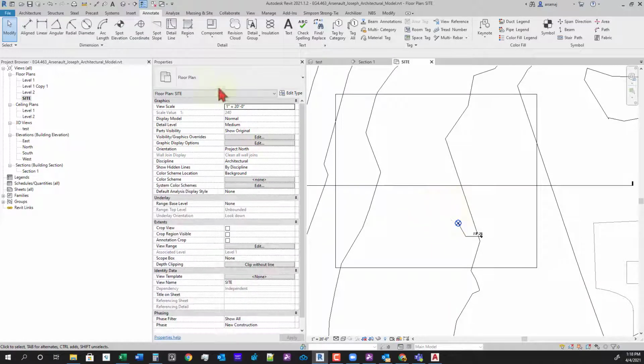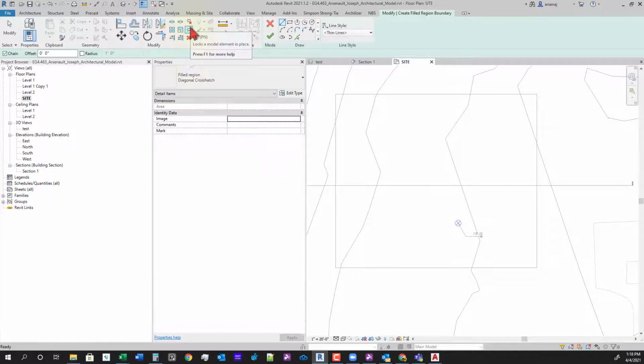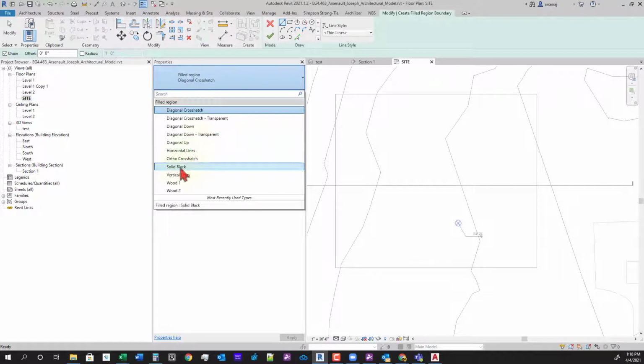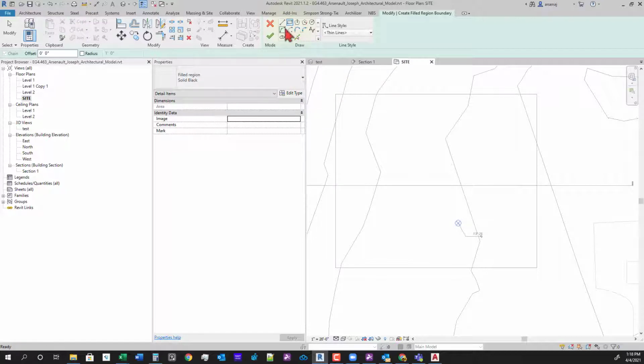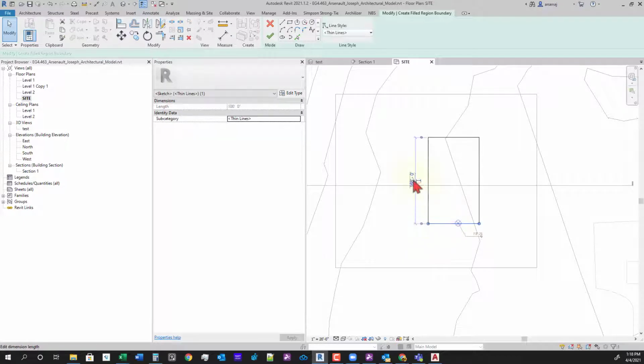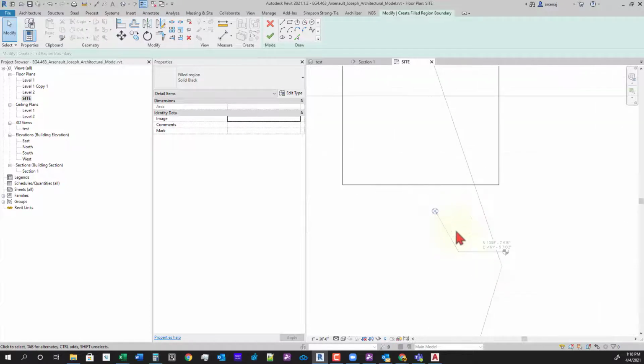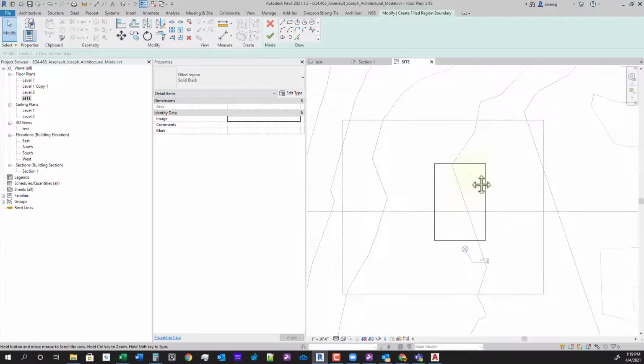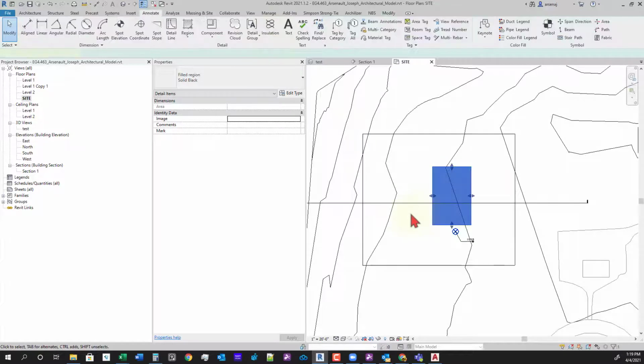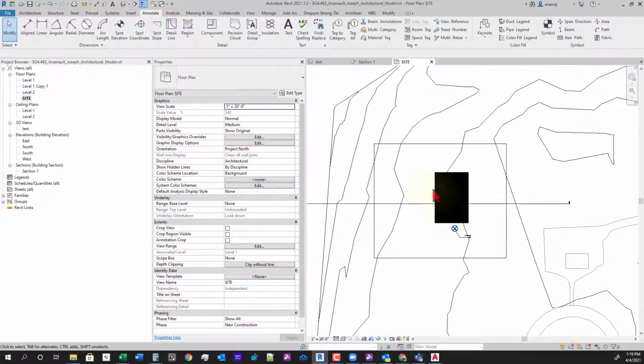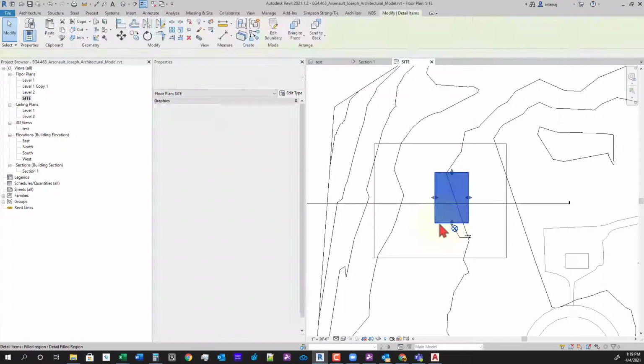And let's go ahead and draw a reference footprint here. So we'll go to the filled region. I'm going to change this to solid black. Grab a rectangle. And we're going to create a building that's going to be 100 feet wide by 150 feet long. This is kind of like a reference footprint. We're going to kind of work in this area.